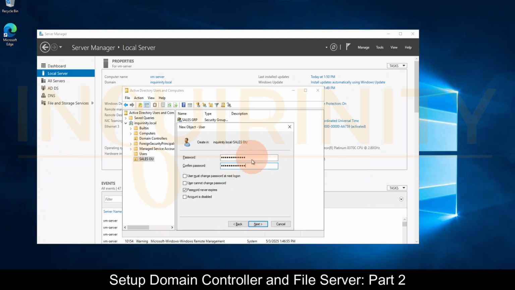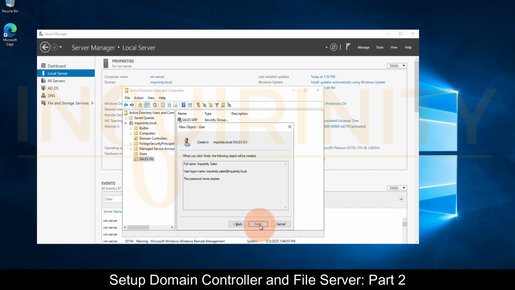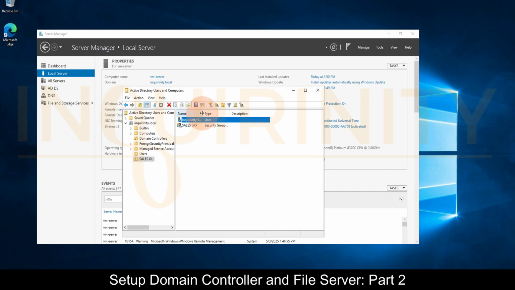I key in the password, so we can click next, and when we click finish, the object will be created. So click finish, and the object is created here under the Sales OU. One more step, we want to make sure this inquirinity sales user is part of this group.